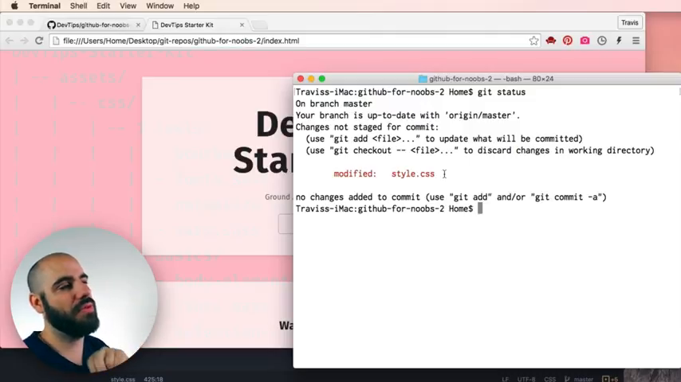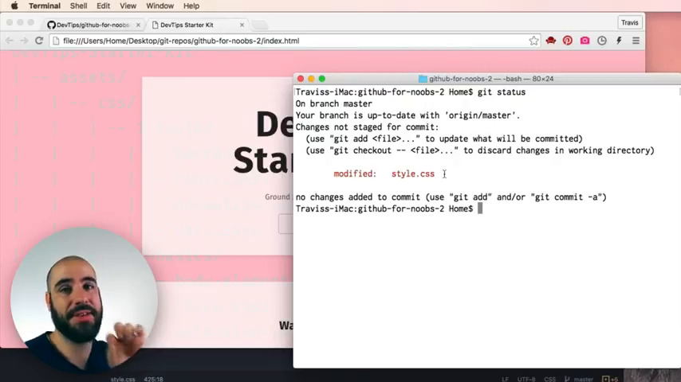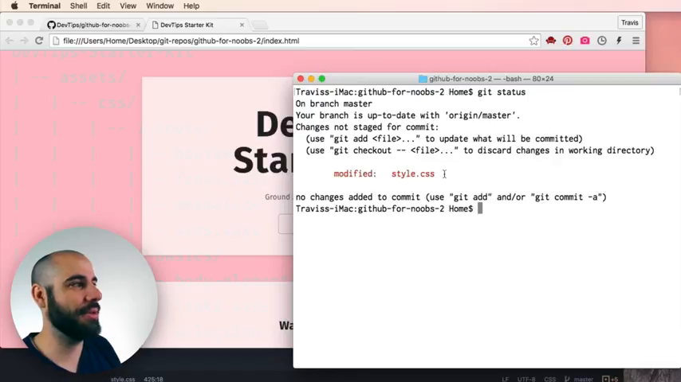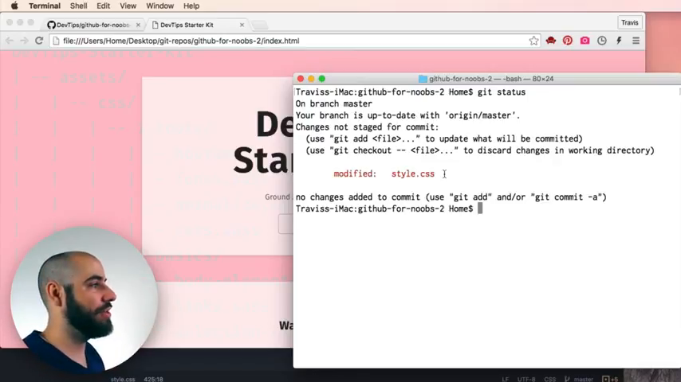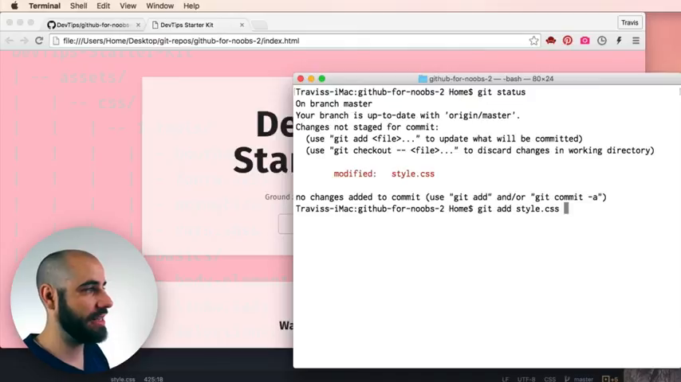Do you remember the check marks that were in the application? And I said that you have to have these things checked in order to make the commit. The corollary here on the terminal is that they have to be, in air quotes, added. So what we're going to do is git add style.css and hit enter. And now it's been added.